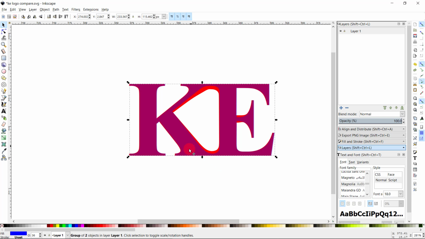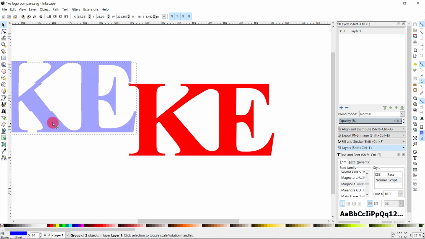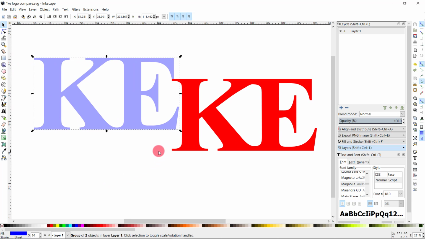Not too difficult in Inkscape, and it was nice that my buddy Rob was letting me mess with his logo. And of course, remember, don't mess with the logo, and if you do mess with the logo, make sure you get permission from the owner.